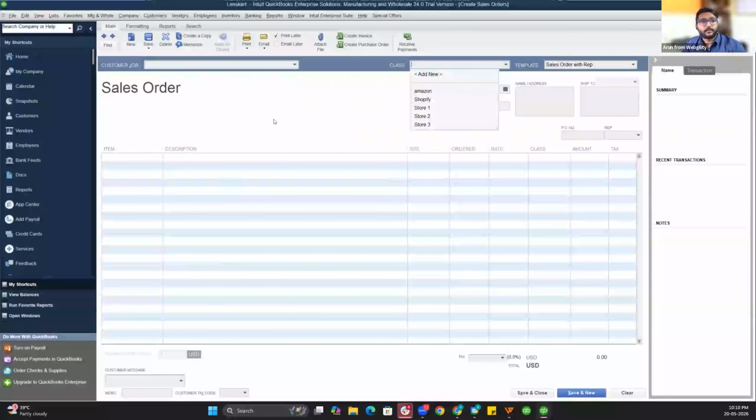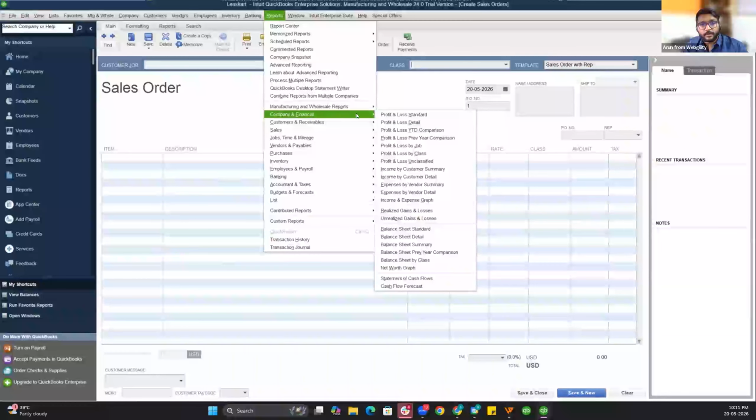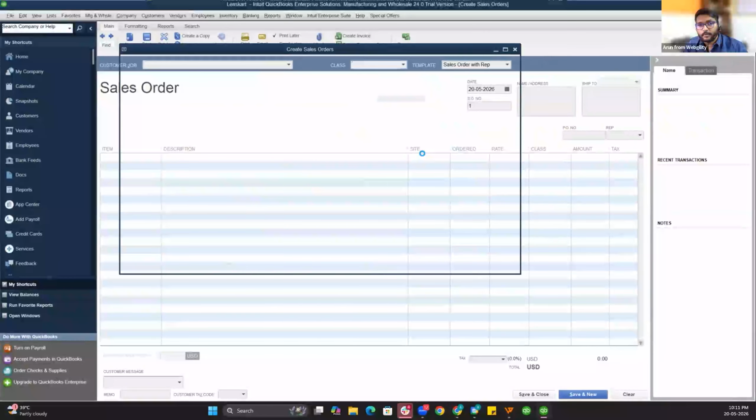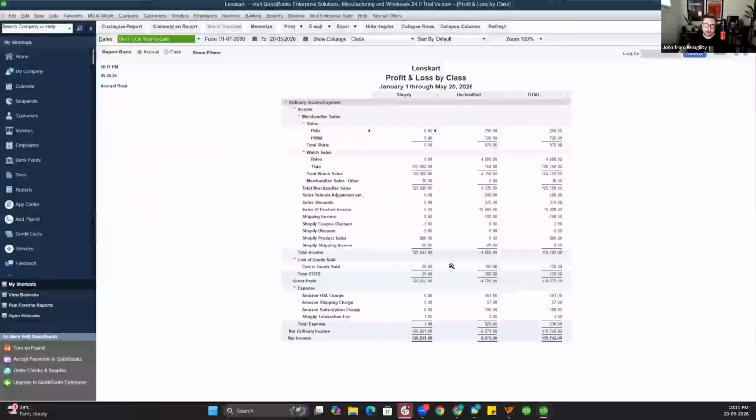Now, where this comes in handy is when we are pulling up the reports. So let's go to company and financials. And if you see, we can also pull the profit and loss report by classes. So with just a couple of clicks, you're getting a report that breaks it down by your sales channel, which is super nice. Correct. Yeah, this is the most useful place where classes come in handy.